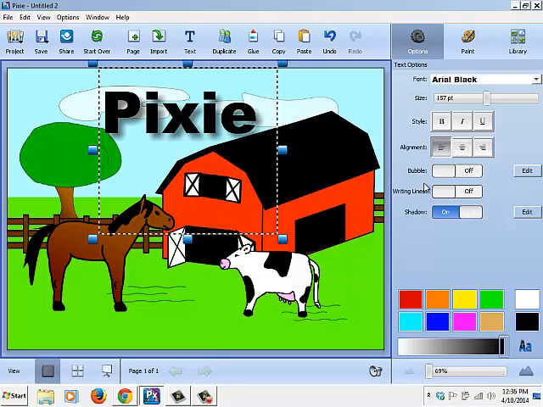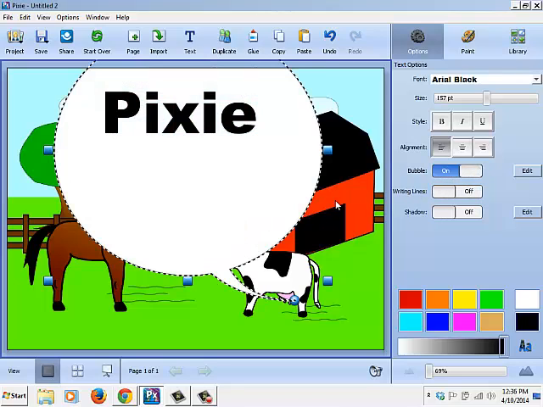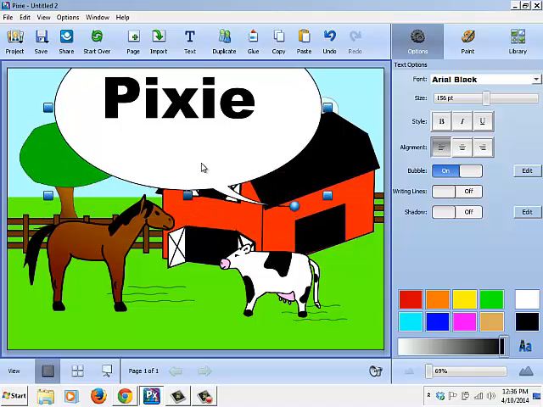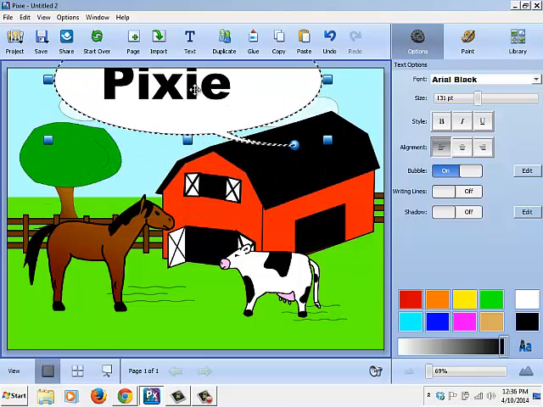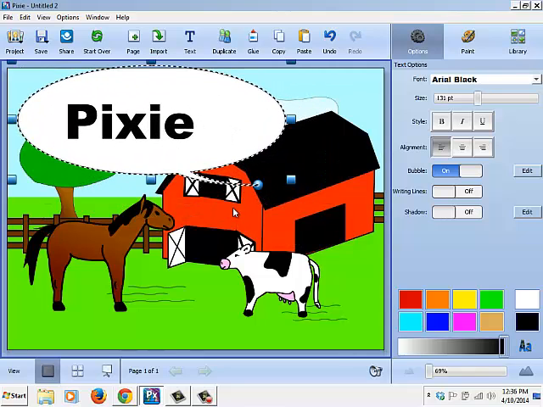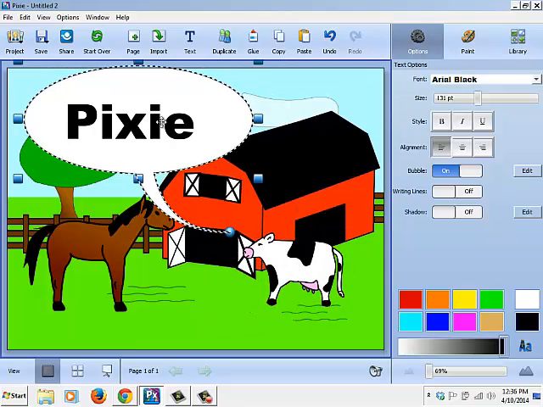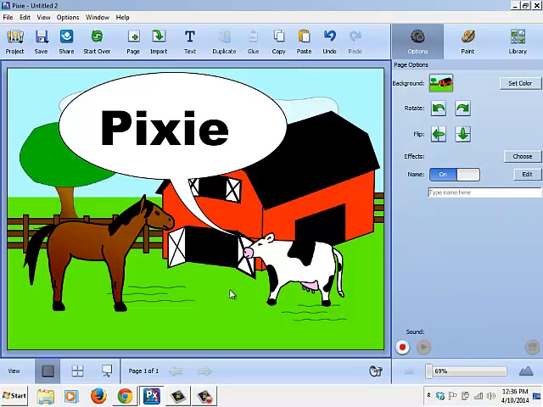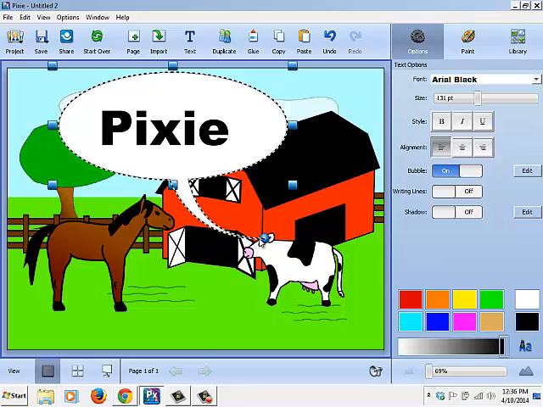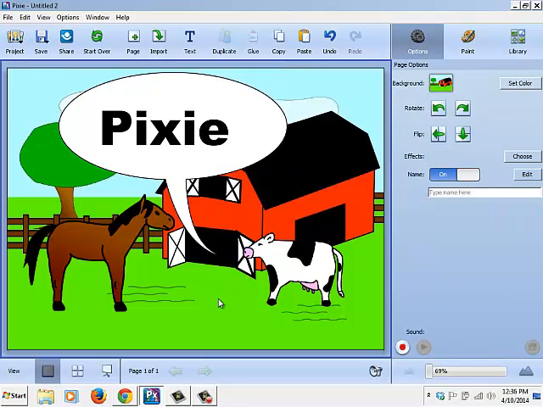I can put a little shadow behind it. I can show it with writing lines. And I can make it into a bubble. Well, that's a pretty big bubble. I'm going to adjust the size of that and bring it down. So I can have my horse or my cow talking about Pixie. Just that a little bit.